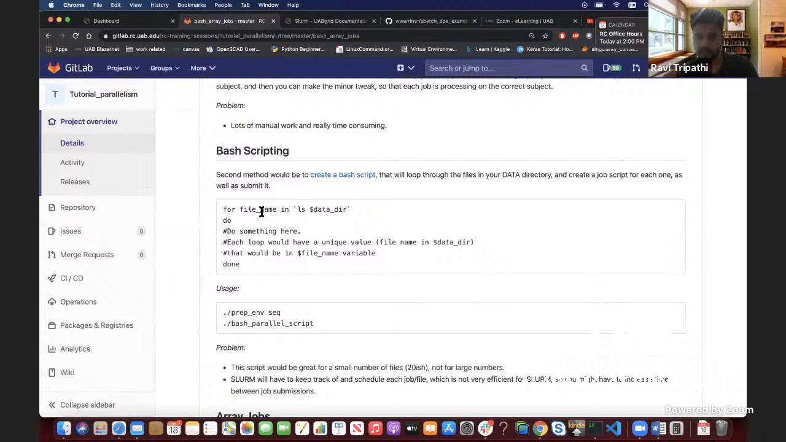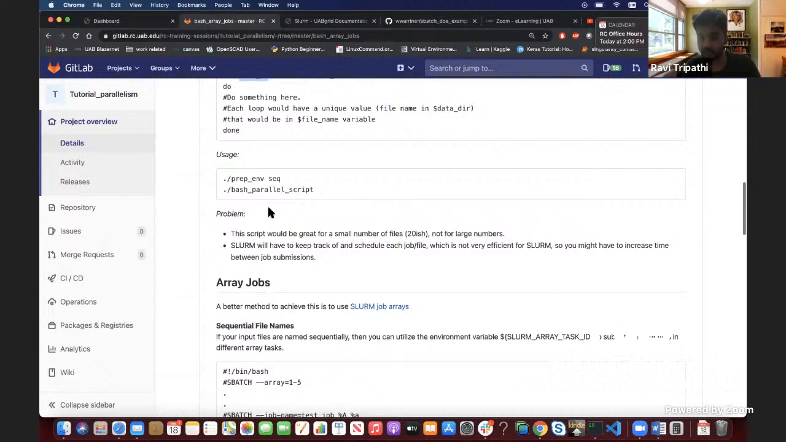So however many files are present in this data dir, this for loop is going to keep repeating. So what you can do is you can ask your bash script to create a job script over here, and then ask your executable line to be acting on a new file every time. So this is going to be faster, or way less time consuming. There are some problems with this though.